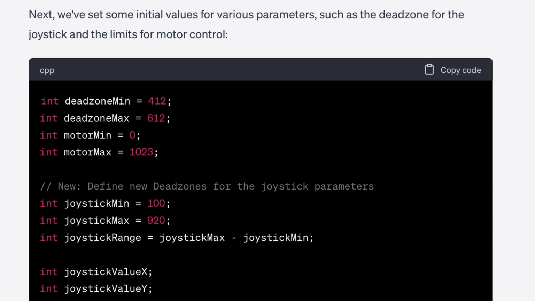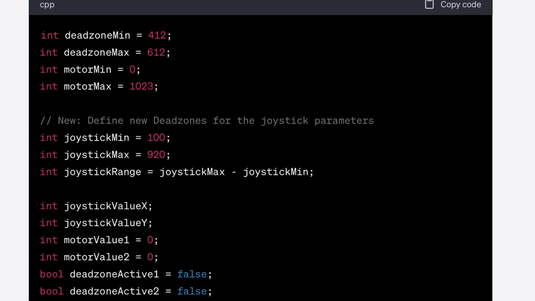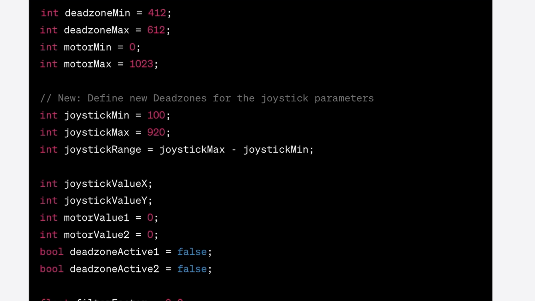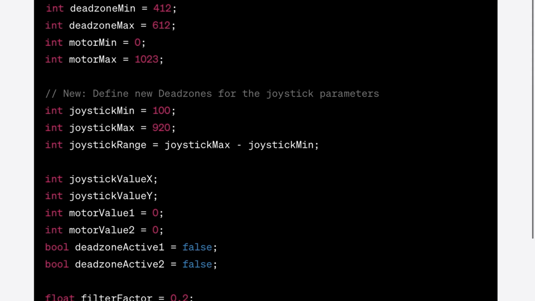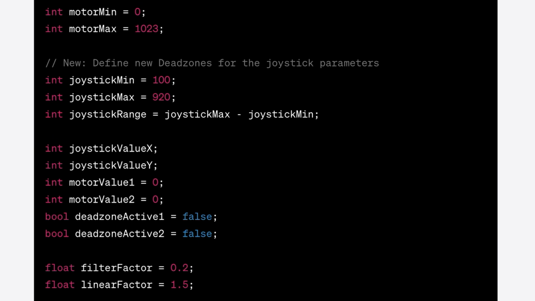Next, we set up the initial values for parameters such as the dead zone for the joystick and limits for the motor control. So we have a dead zone between 412 and 612 as of now, where the motor shall have brake applied and be standing still. We have also a top limit and a lower limit at 100 and 920. This is to allow for play in the joystick up and down.